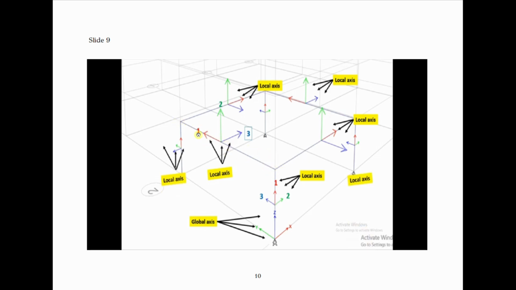All right, the local axis 2 is along the depth, and the local axis 3 is along the width. For a column, the local axis 1, which is red, is in the vertical direction. The local axis 2 is along the major dimension, and the local axis 3 is along the minor direction. The same thing with every other member.